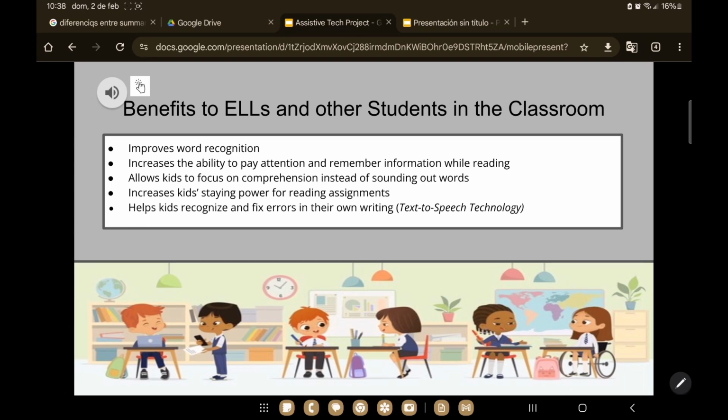Perfect. So now I want to jump into some of the benefits for ELLs as well as other students in the classroom. I kind of touched a little bit on this with the text-to-speech software slide, but I wanted to go a little more in depth.